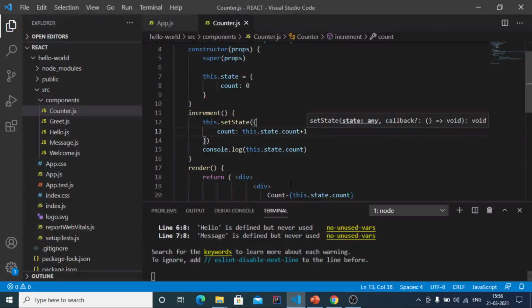So in some cases, if you want to execute some code, actually this console.log statement is being executed, although it has been written after this setState method, because the calls to setState method are asynchronous. This console.log statement is being executed before the state has been set or updated. So if you want to execute some code after the state has been updated, you have to make use of the callback function, which is passed as a second argument to the setState method.